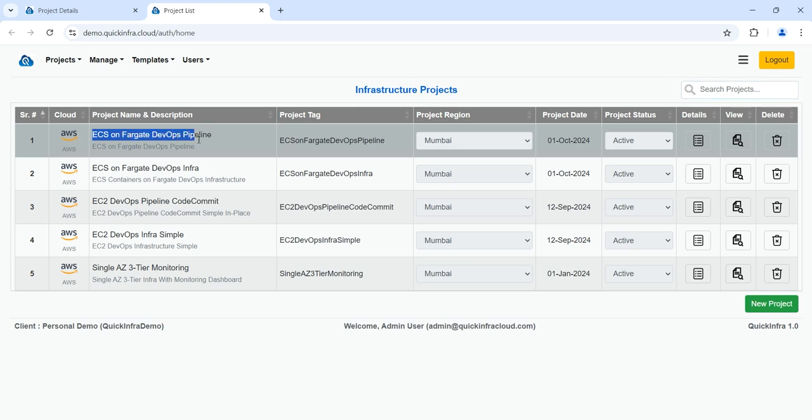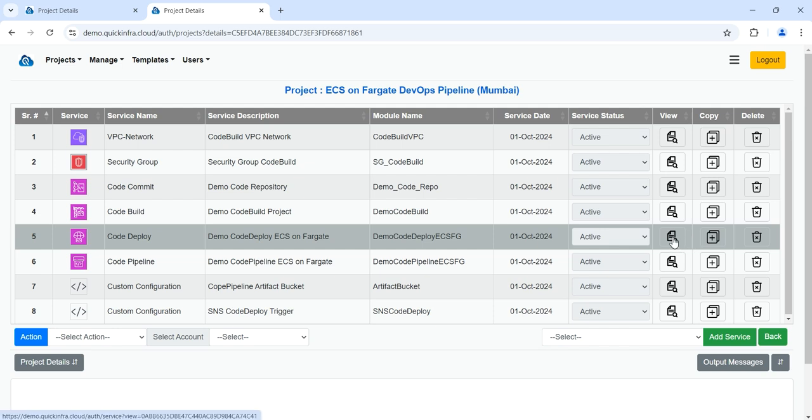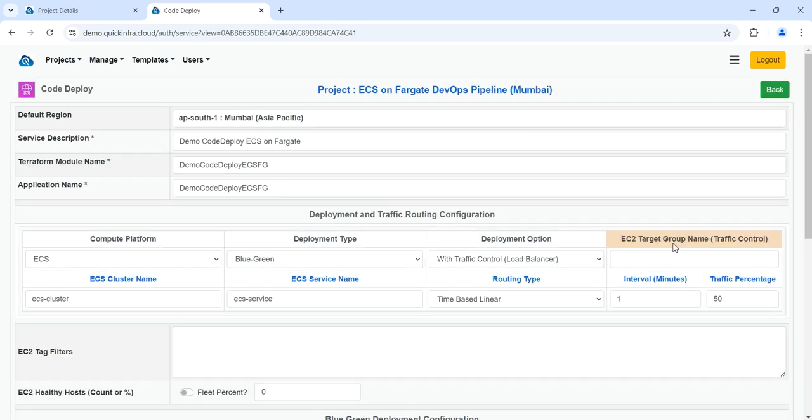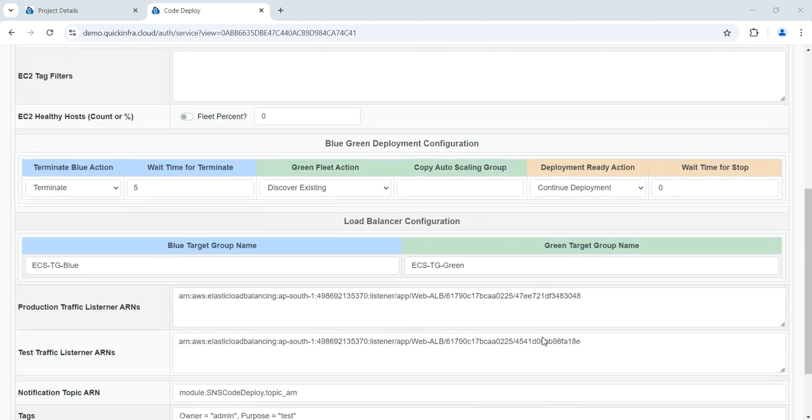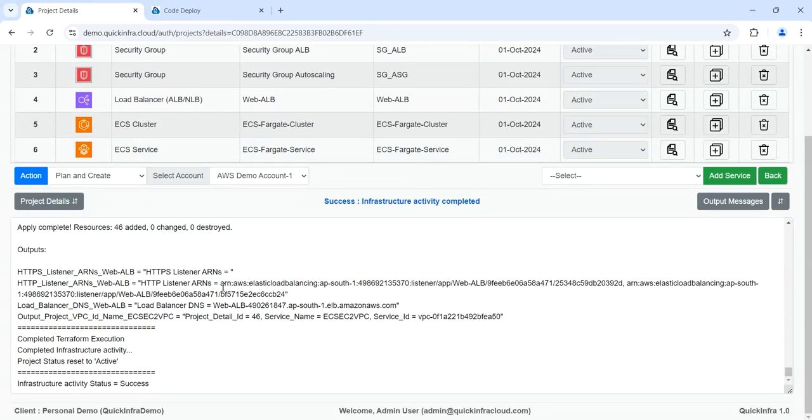Select the ECS on Fargate DevOps Pipeline project. As a part of the deployment project, we need to configure the load balancer listeners for traffic control. We'll add the load balancer listener ARN.